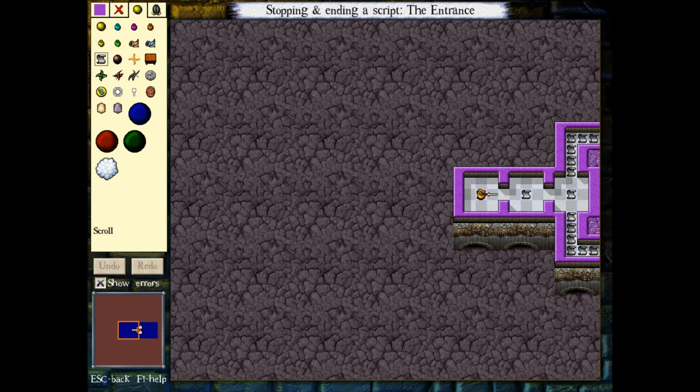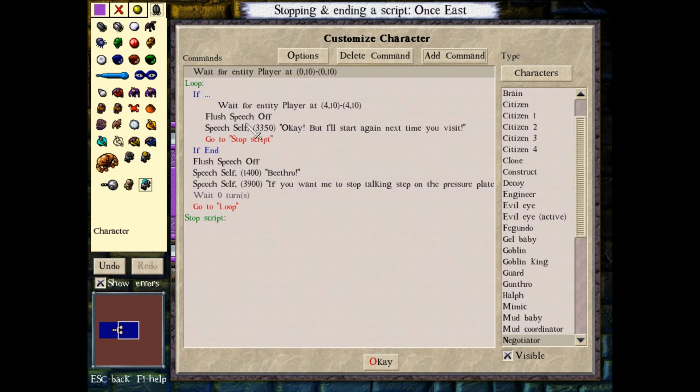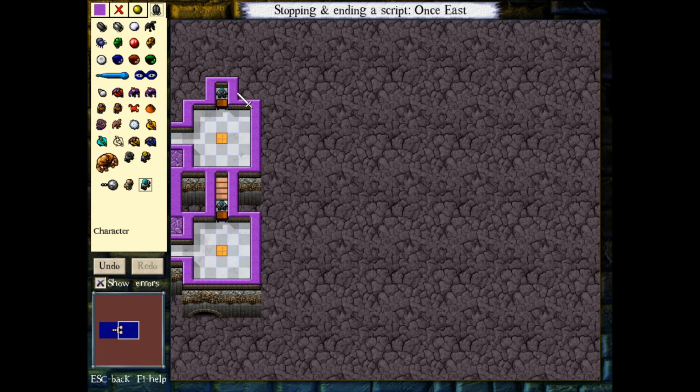Now to get on the topic, stopping and ending a script. There are 2 ways to end the execution of your script. One is to wait for the script to end naturally, which we can see happen in this script here. If some condition happens, go to stop script, this line executes, and at this point the script ends. On the next visit to the room, the character will once again execute the same script.